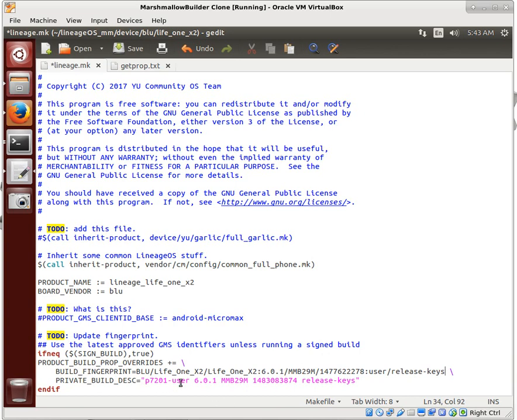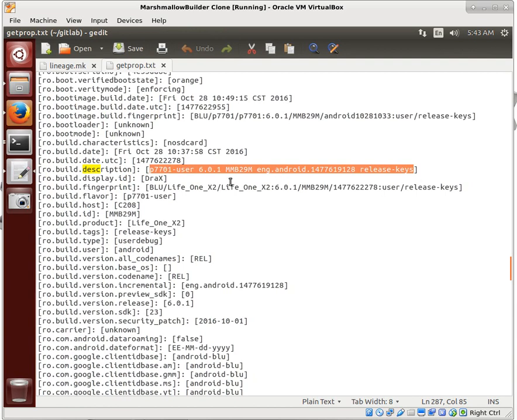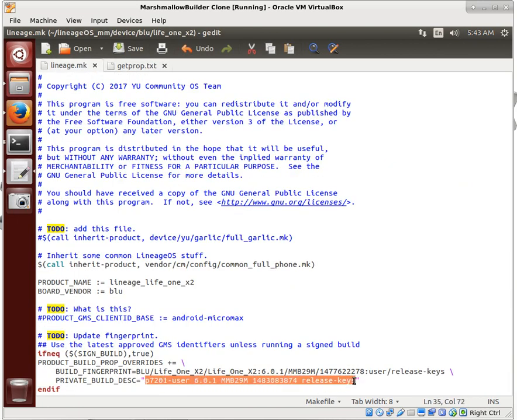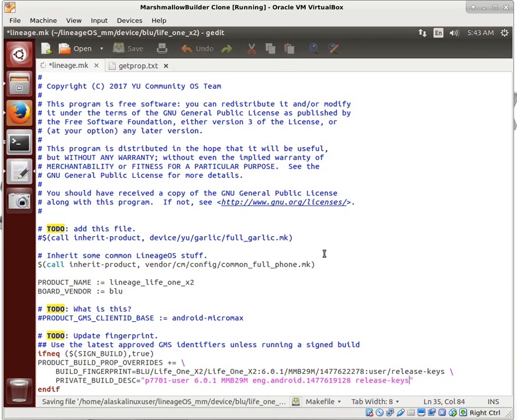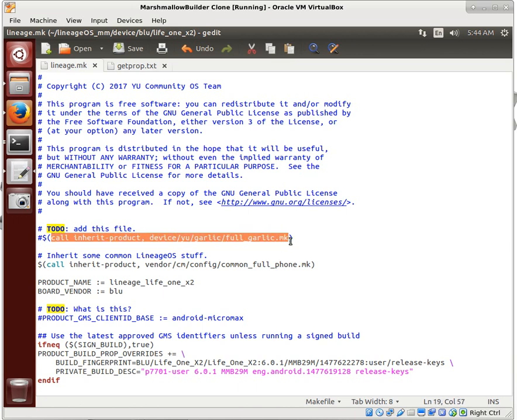Now we also have this private build description and it's kind of unusual looking, so we're going to need to find that as well. Let's take a look in here. We'll just find description, and right above our fingerprint, here it was. Notice that even though the letters are different, it's very similar to the one that we have right here. So we're going to put it inside these quotes. There we go. So now we don't need this to-do, because we have done it, right? So, great. We now have a working lineage.makefile. We still need to fix two more to-dos, but we're going to tackle this one in the next video because we have to actually add this file.